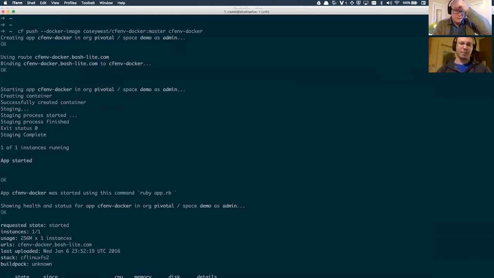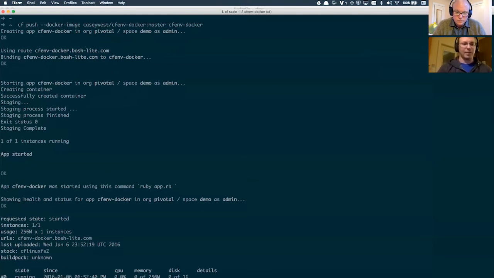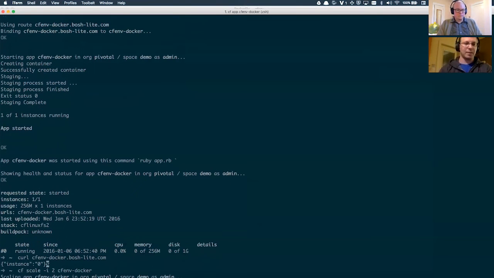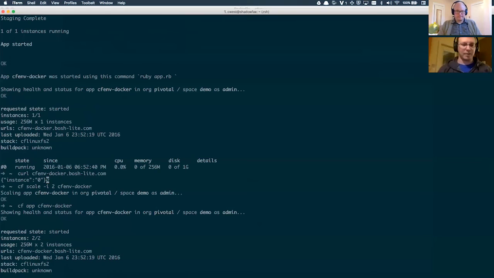But as far as we're concerned, we have an application running, and we have an instance of it, and it is a Docker container-based application. And we can do the same sorts of things that we did before. It operates almost the same way. So CF scale, for example, to get a couple of instances running, we can do that. And we can take a look at the operational characteristics here with the CF app command. So we do have a couple of instances running.